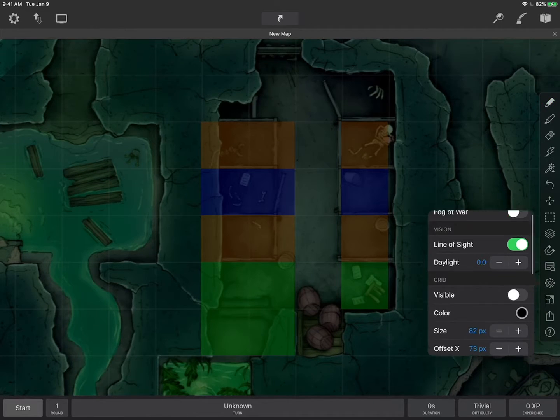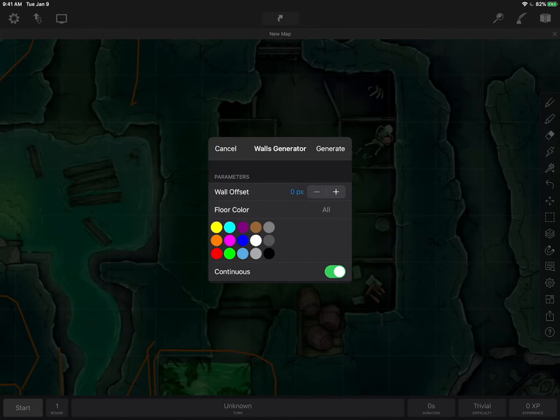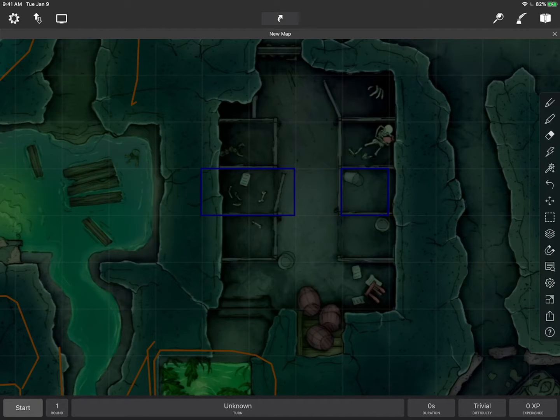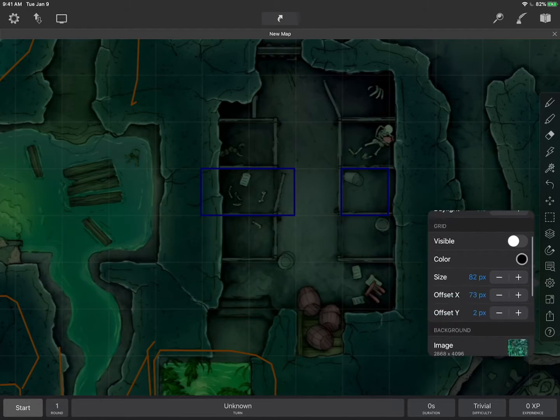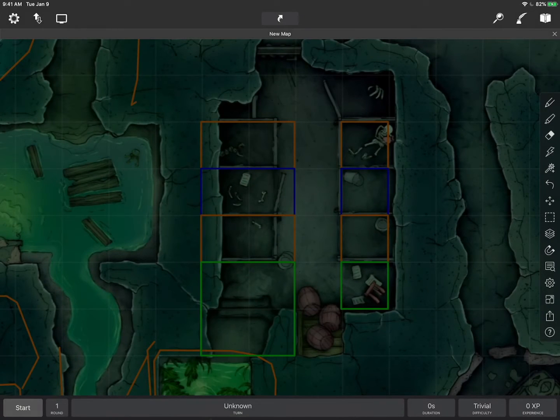Now when I go make walls, I can do each color that I chose separately. Or I can still have it do all the colors, and each color makes a different set of walls.